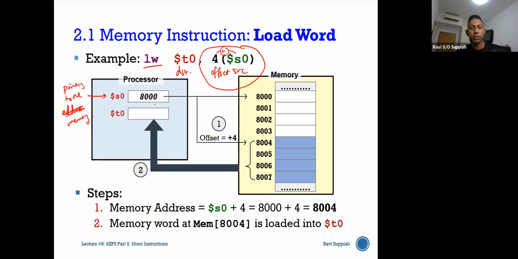Okay, so whatever is S0, S0 has a value of 8000, so it's pointing to address 8000. But then I add 4 to it, so the offset is +4. So the final address I'm pointing to is 8004. Okay, so that's the first step.